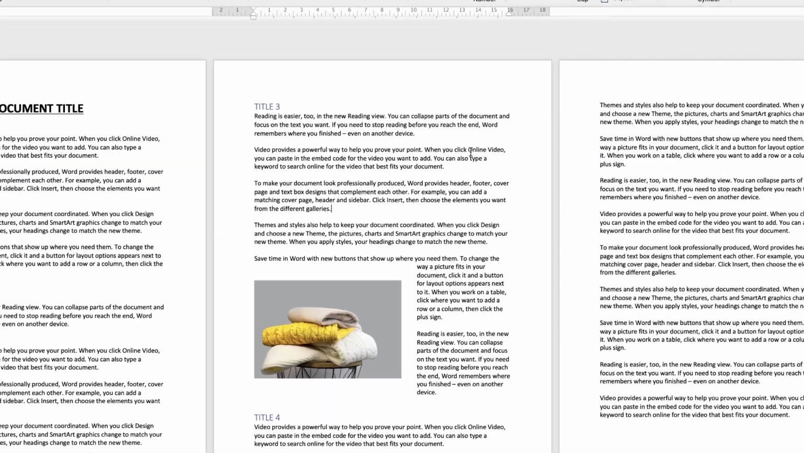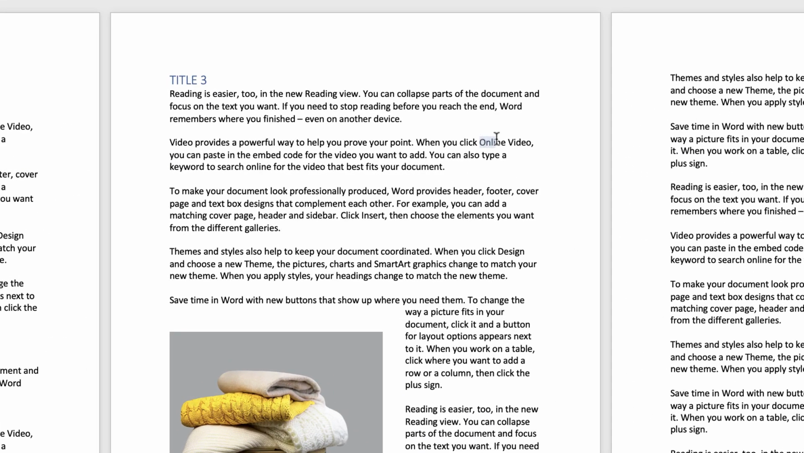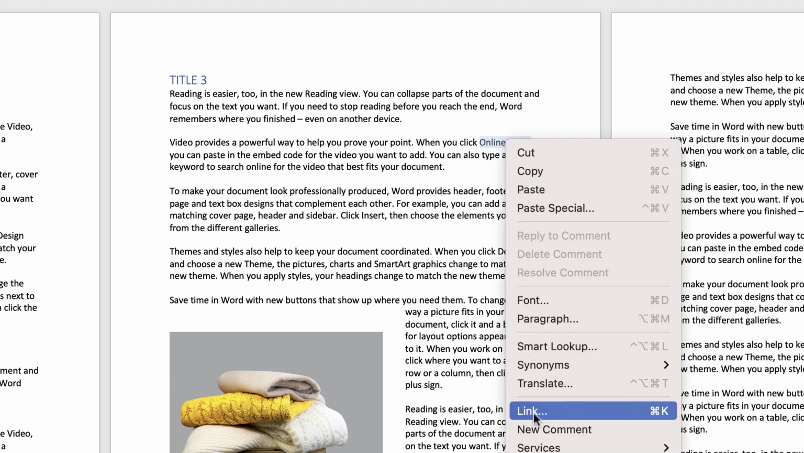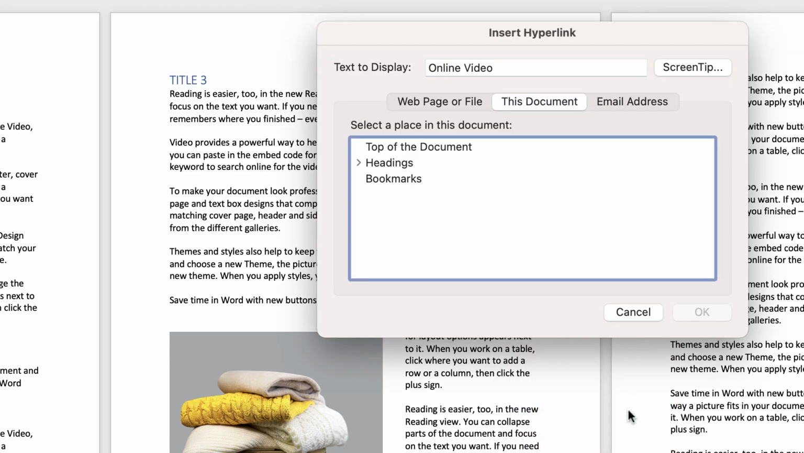So let's say, for example, we wanted to produce a link up here. Now this could be just some text, or you can actually type in the web page here. Once you've selected your text, you can either right click and go down to link, or you can just press Command or Control K. Once you've done that, this dialog box will appear.